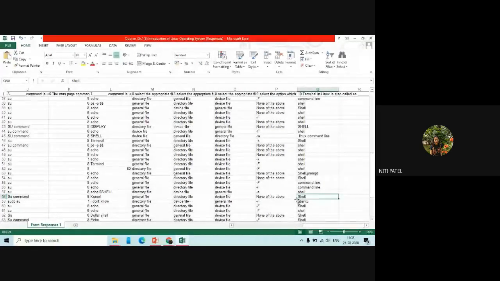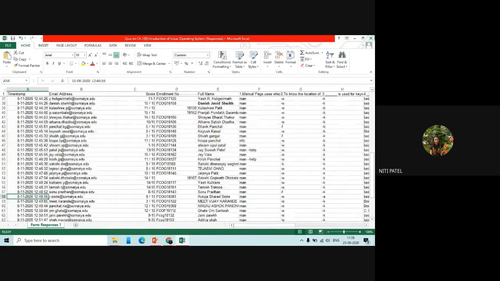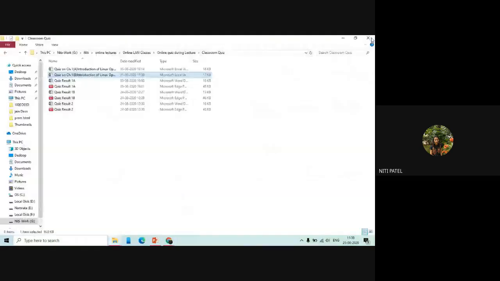I have selected bash logout. It's right and bash login is wrong. So I didn't get any marks. That is quiz number 2, no? No, ma'am. Question number 10. Quiz number 2, no. I am talking about 1B quiz. Yeah, ma'am. Those who don't have doubt can leave.